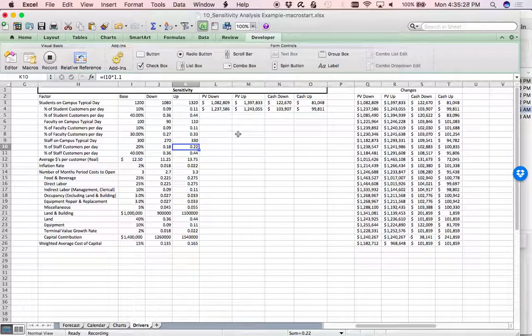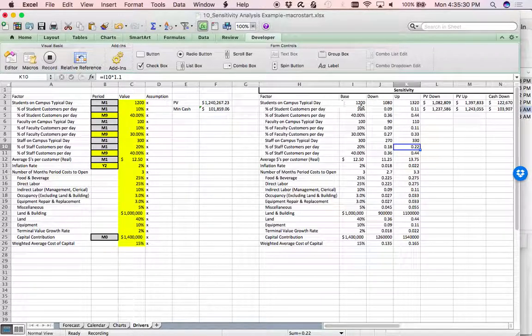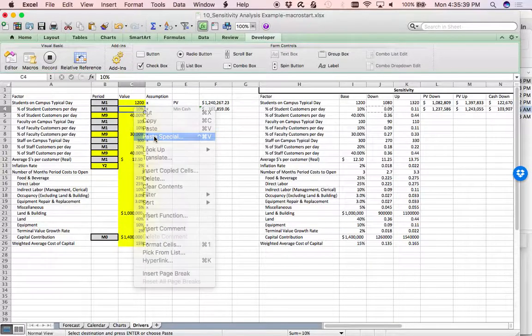Okay, and so now we're just going to go back through the same steps again. So I'm going to take the down value, copy, paste values. So paste special values.